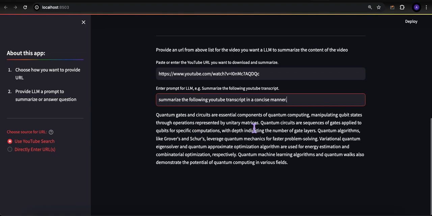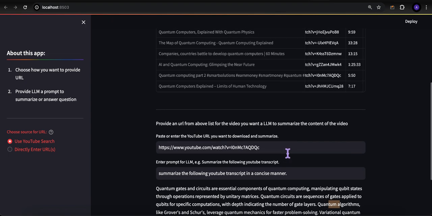In any case, I have never looked at this video, so I have no idea, but it talks about quantum gates and circuits and algorithms and stuff like that. So yeah, sounds about right.